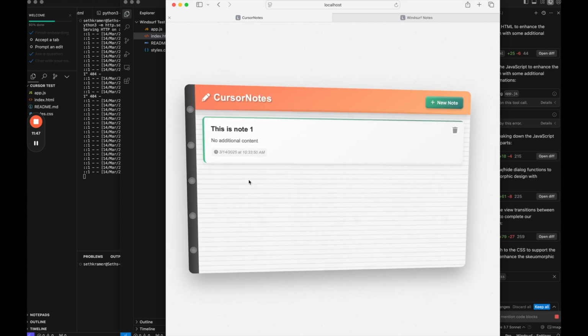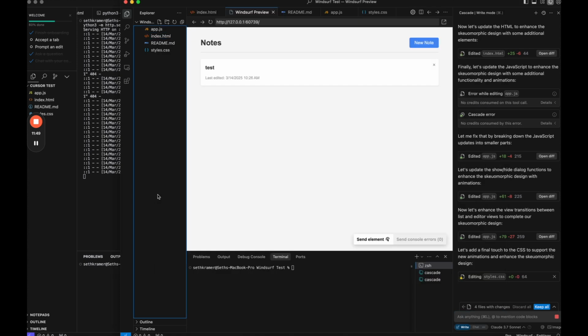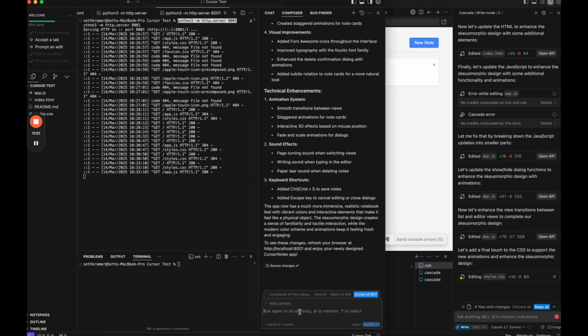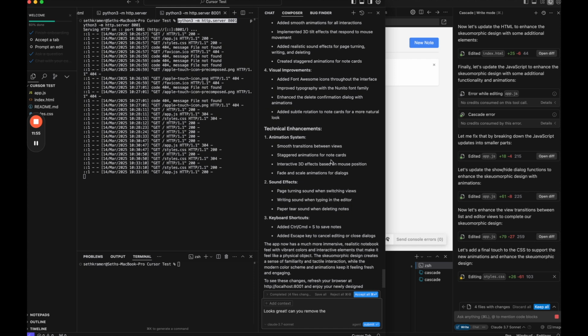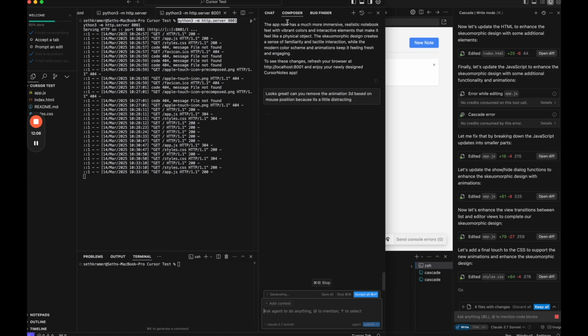I don't love this animation, so I'm going to go back to Cursor and say, looks great. Can you remove the 3D animation based on mouse position because it's a little distracting. Okay, so far Cursor's been faster.